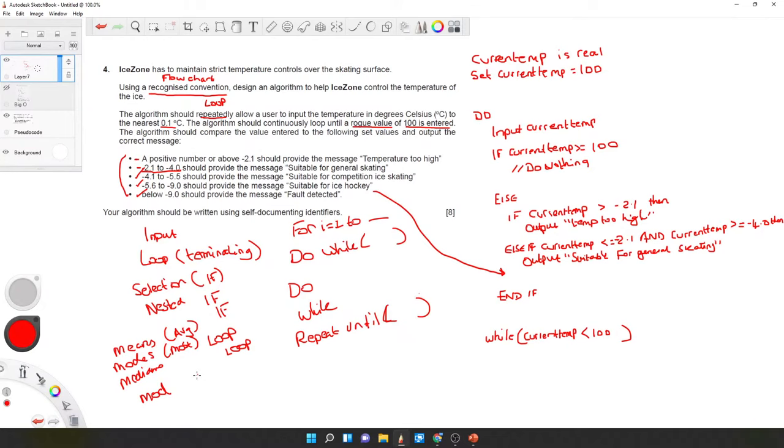All right, they always look to assess the same things over and over again: inputs, looping, selection, calculations and mathematics. Can you do that and produce the algorithm? Can you understand the problem that's being asked of you and output it? That's what they're asking. There's no easy way to go about algorithms apart from practicing them over and over again.